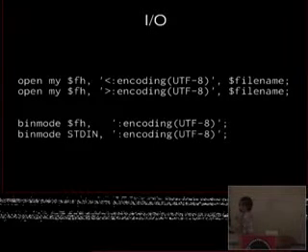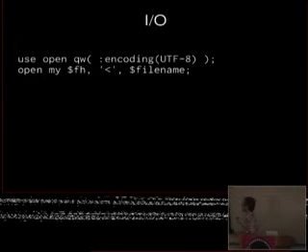But here's binmode. If you already have a file handle open, so say you're working with code where you can't go and change the initial opening of that file handle, you can call binmode on it, passing your file handle as the first argument and then doing the same colon encoding syntax for the second argument as a string. And for any of standard in, standard out, standard error, you can do the same thing.